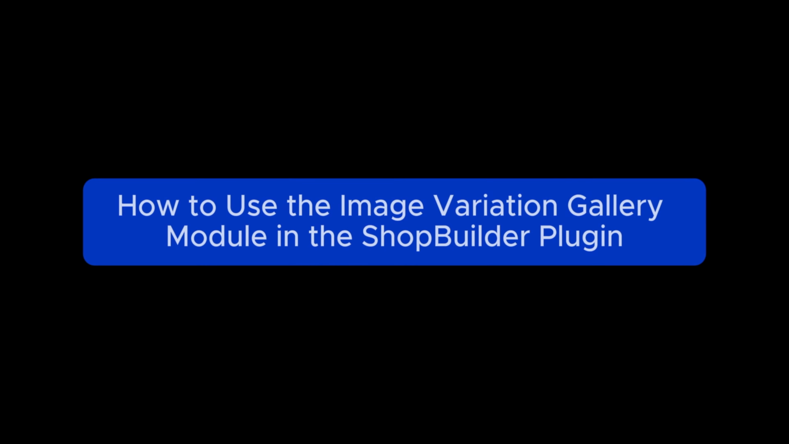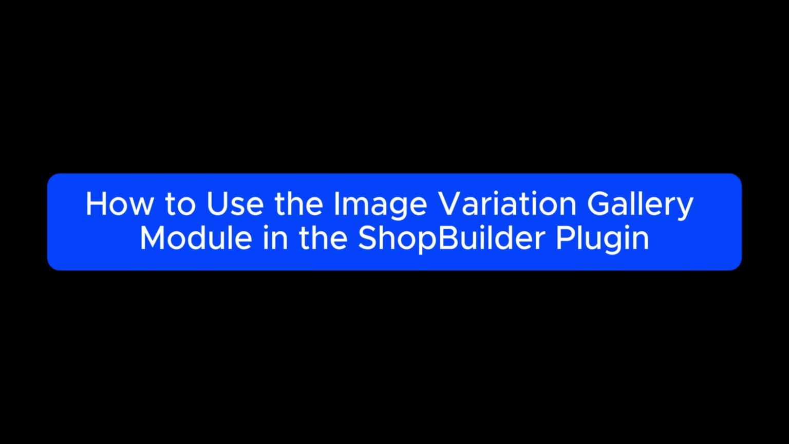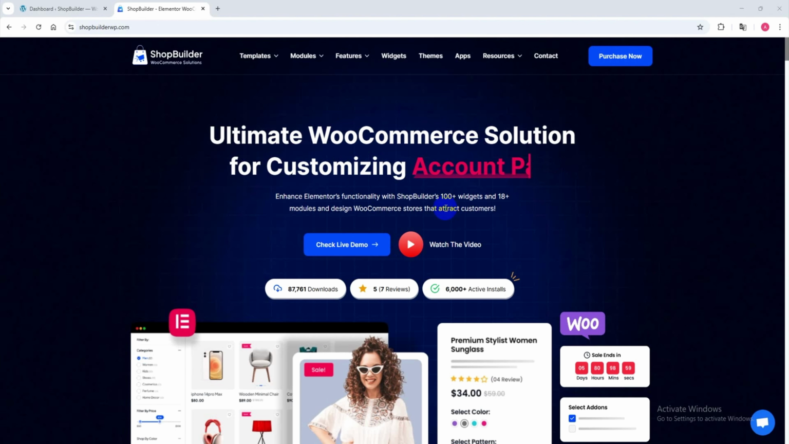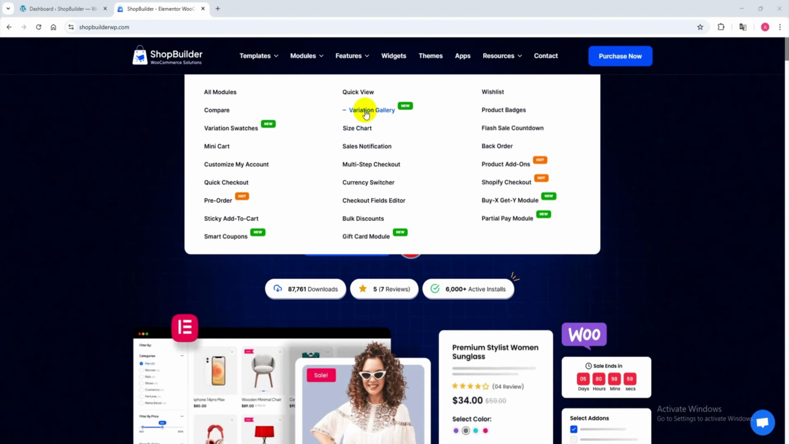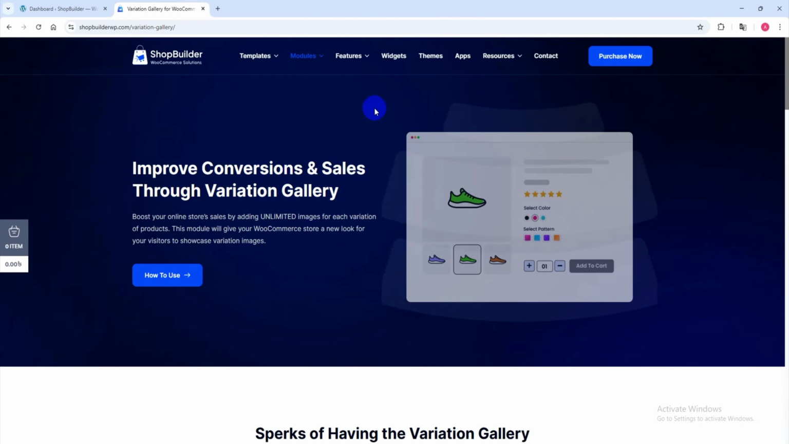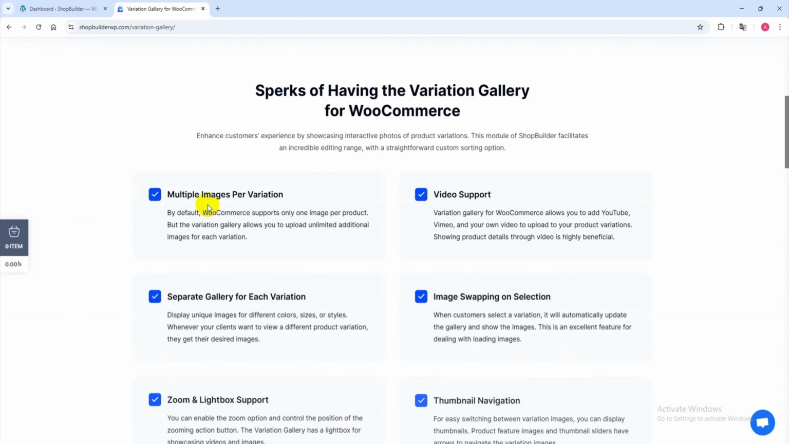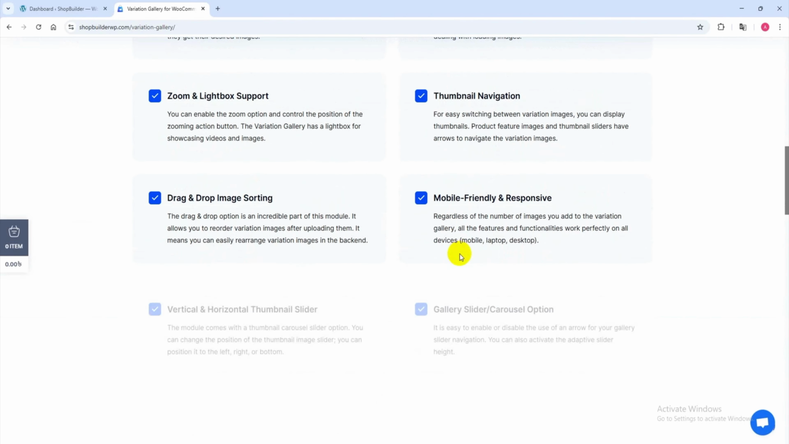Have you ever wondered how top online stores showcase their products from every angle? The secret lies in multiple product images that capture attention and build trust. With ShopBuilder, you can easily add as many images as you need to highlight product details, textures, and variations.